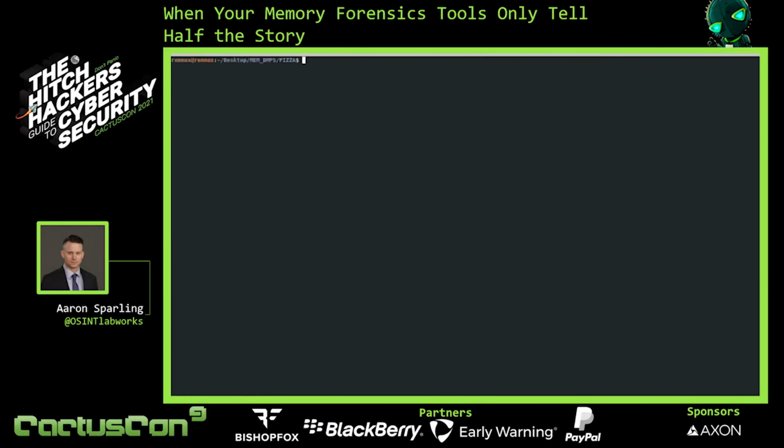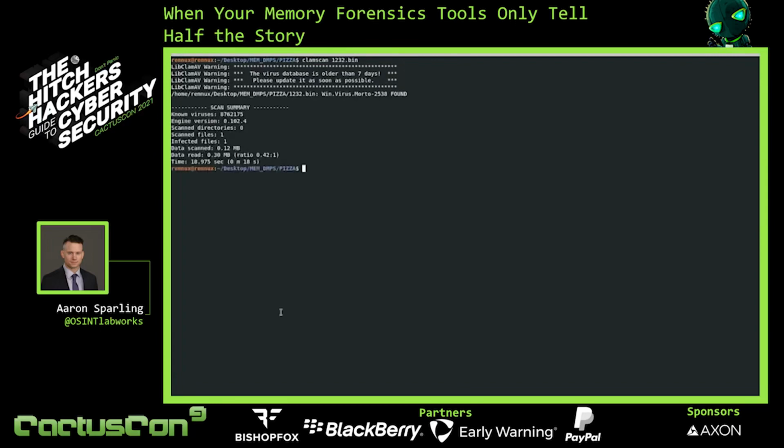Well, we still don't know what we're dealing with, so you can run clamscan, because it's baked into Remnux, against our bin file that we carved out. For those of you that aren't familiar with clamscan, it's basically just an AV scanner with a bunch of other things that you can do with it, but we're essentially just running AV against our 1232.bin file that we just carved out of memory. And pretty quickly, we get a reference for a hit to the Morto virus.